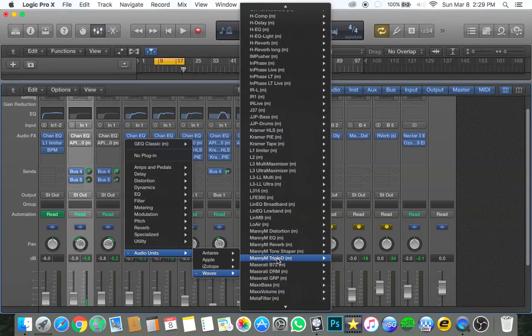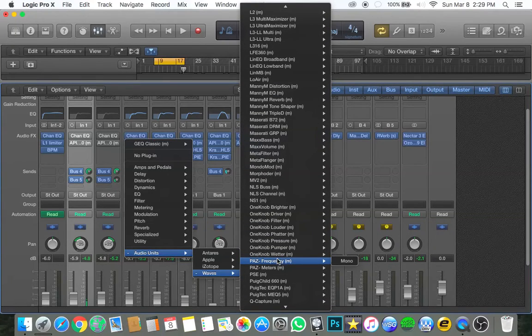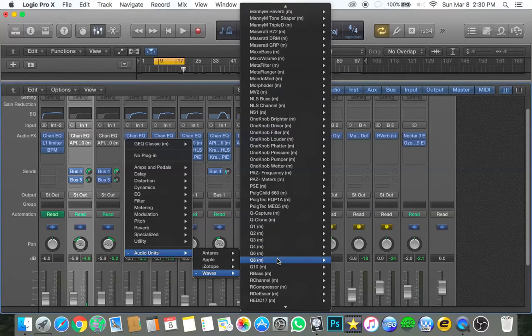But I think the real takeaway here is to understand that some EQs are neutral and they can boost and take away. Some EQs are better at cutting away, and then some EQs are better at boosting. So I think what I want to do is show you another EQ that's usually extremely good for boosting.